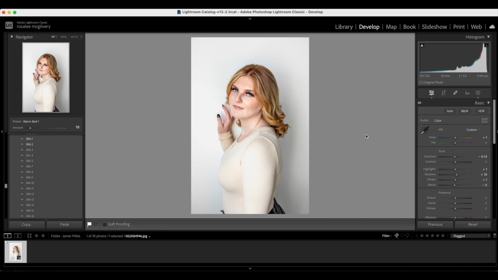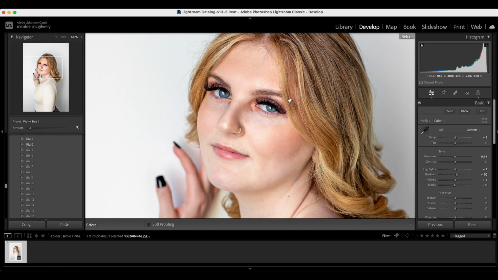Let me show you the before and after, before and after, and a zoomed in before and after. If you want this brush, it's linked down below.